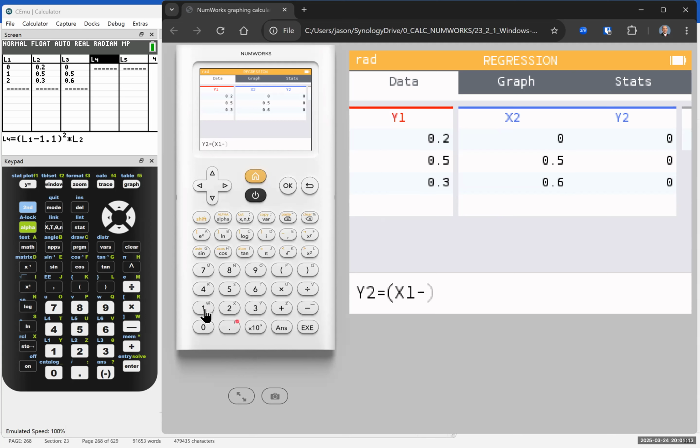Minus 1.1 right parentheses. And then you can see the x squared key on the numworks calculator is right above the right parentheses, so I can tap that. And I can do times. And now I need to put in my probabilities of x, which is in this y1 column here. So I need to put shift alpha 3 1.